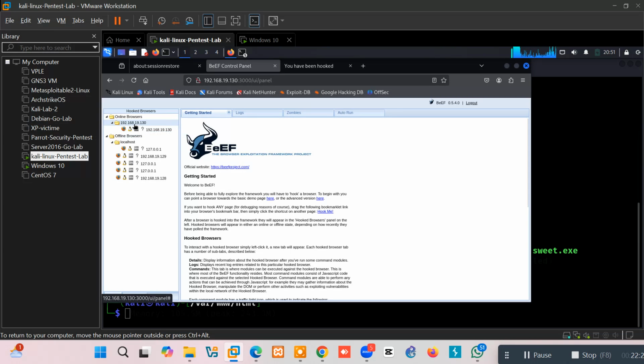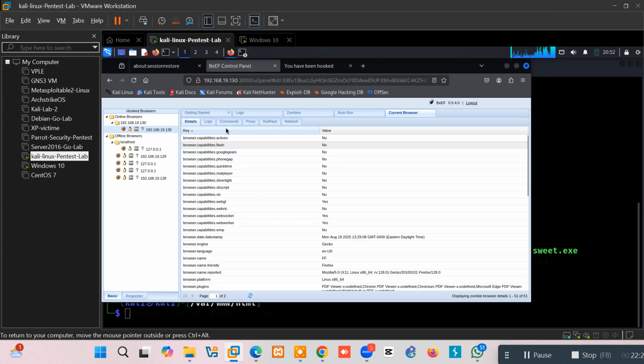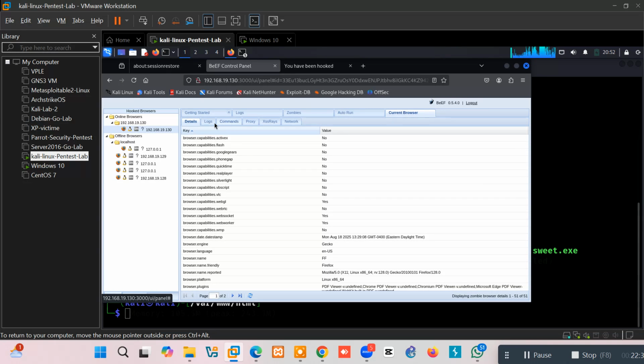Now the next thing to do: it's already online, so it's been hooked. That's why you are seeing this. It means that this browser is vulnerable to attack. So we can now look at the six different types of details we can look up.